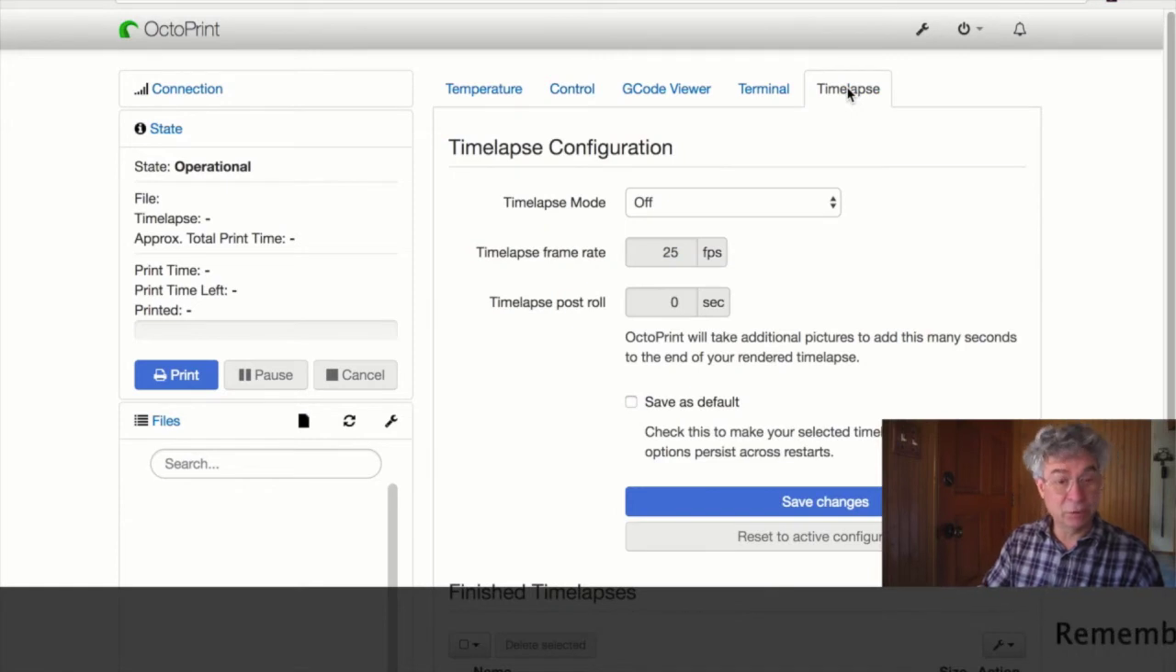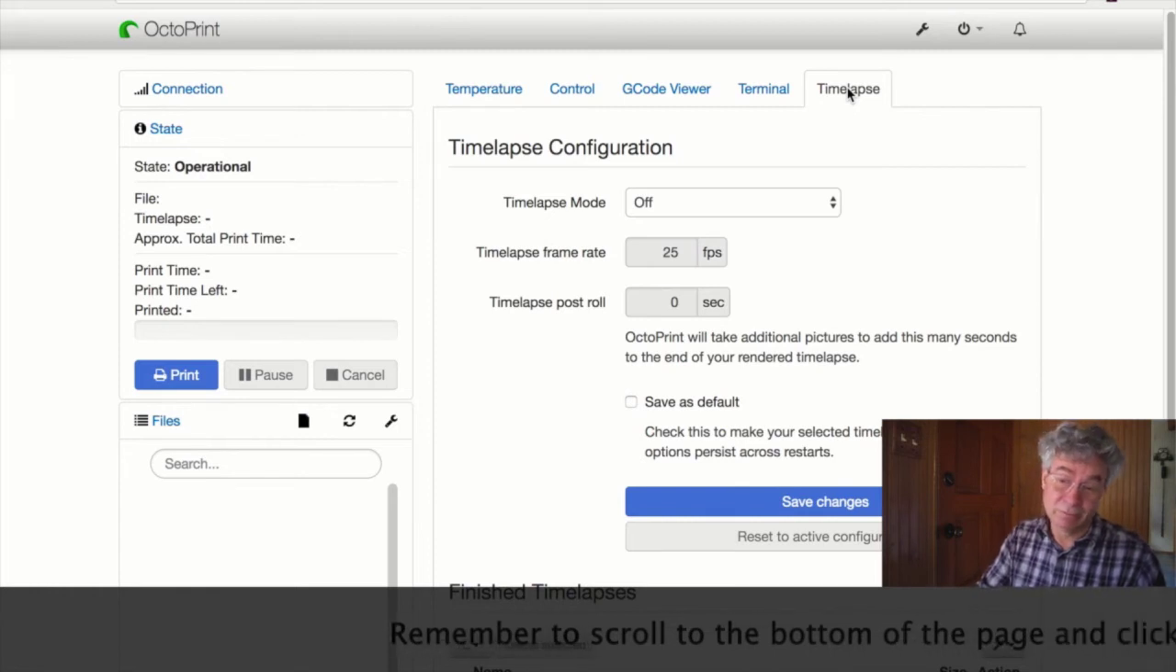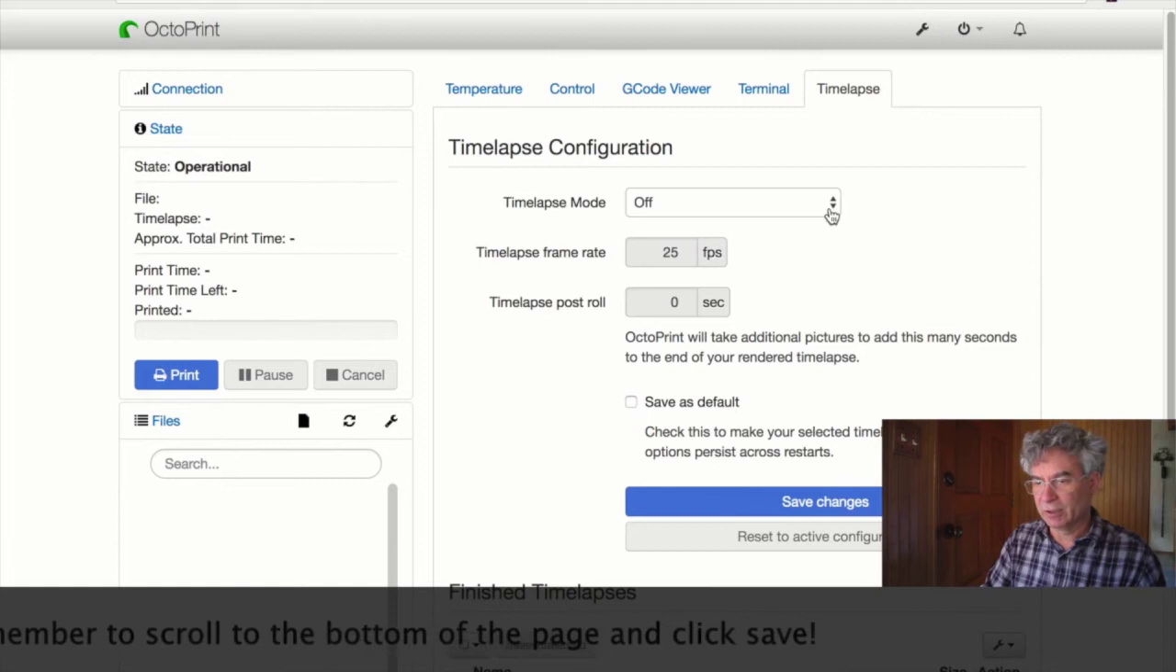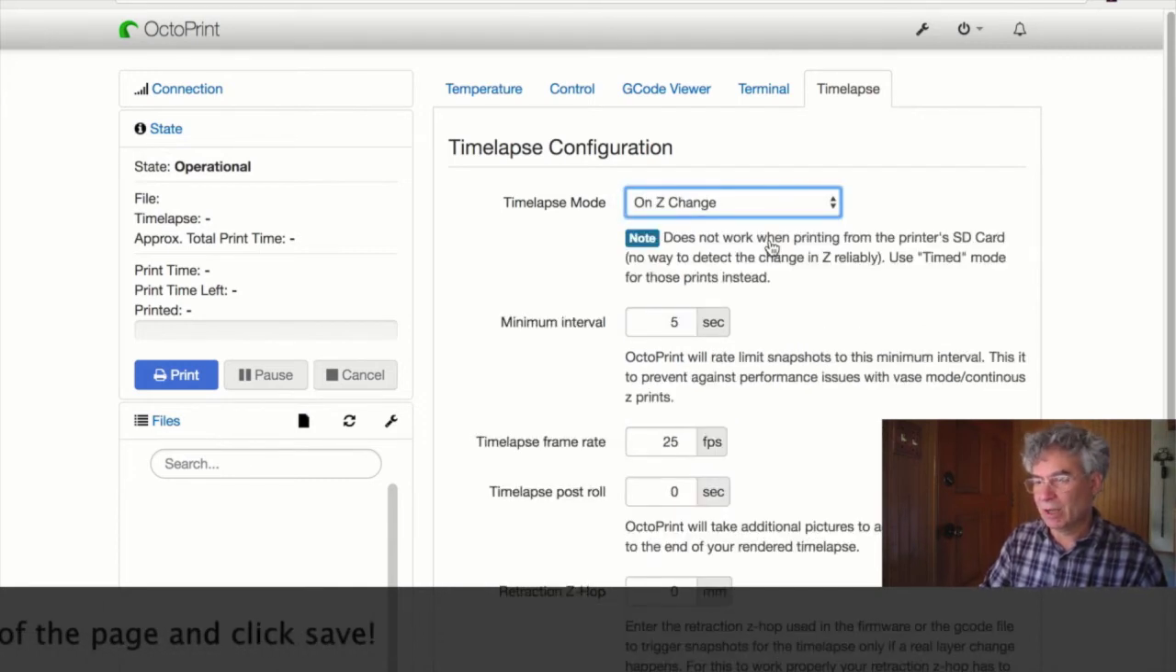Each of your print jobs is actually saved with the actual STL, the slicer config settings, and everything. And we can also save a time lapse movie. So I went to the time lapse tab here over in OctoPrint. You only need to do this once, and I'm going to turn it on. I'm going to say take a snapshot every time the Z height changes.